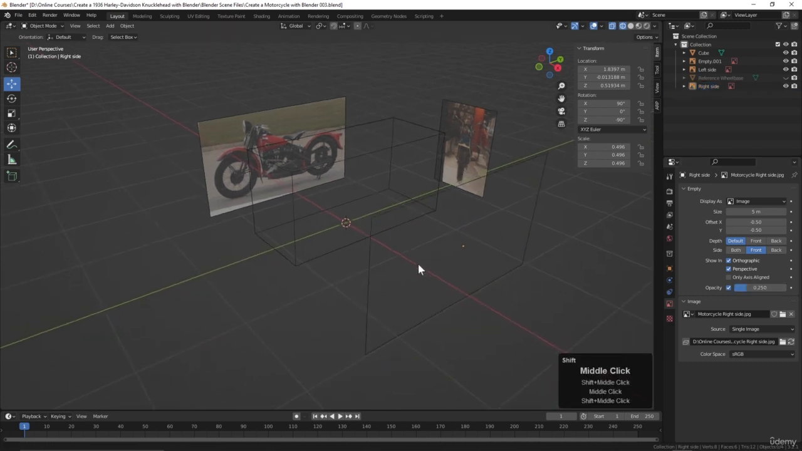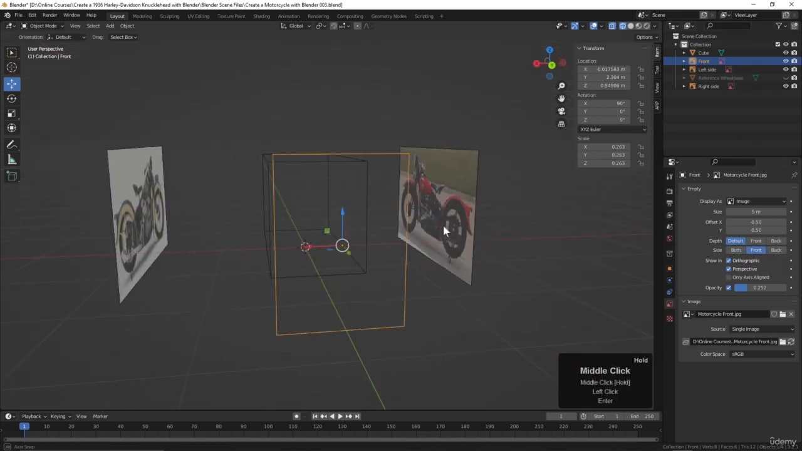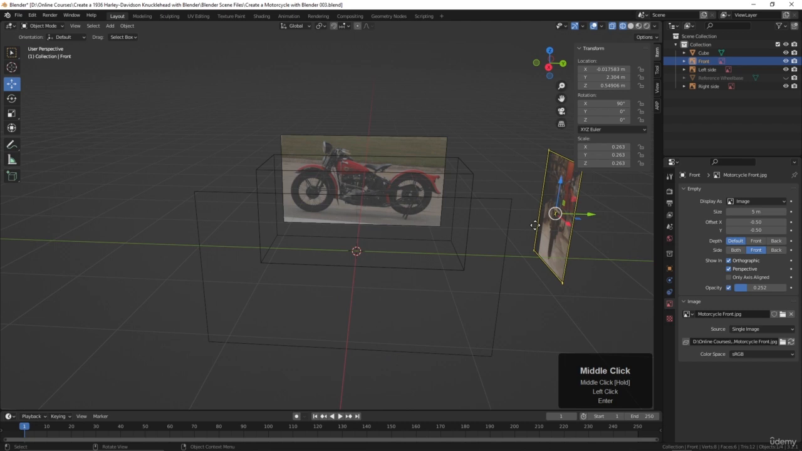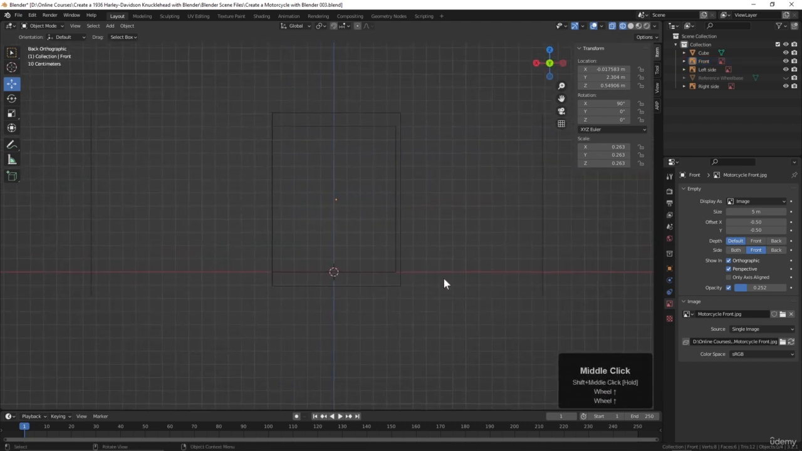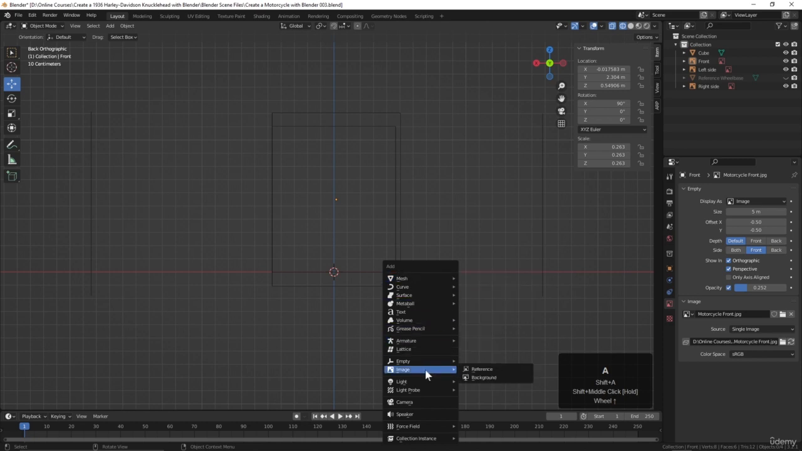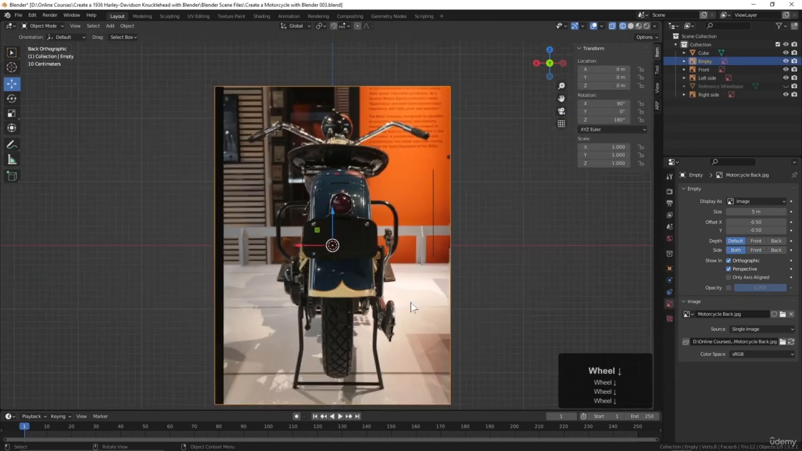And then let's quickly just bring in the rear image as well. Let me select this one and I'll call this front. And we'll turn on just the front so we can see through the back there. And then I'll hit Control 1. Here we are at the back. I'll press Shift A, image, reference. Let's bring in the back image here.